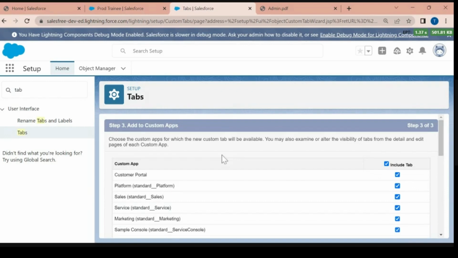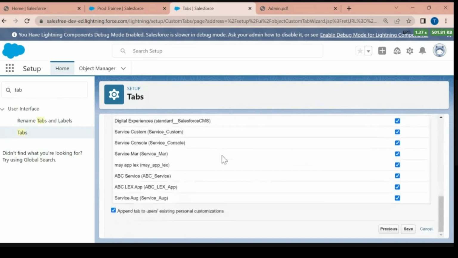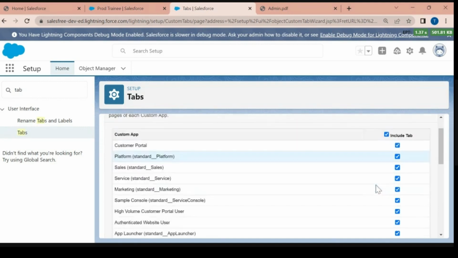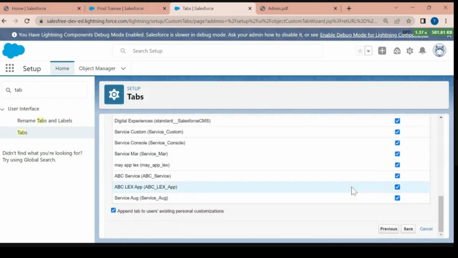On the third step also, I'm not doing anything. I'm leaving the system as it is. What is our third step? To add to the custom app. It is asking us, do you want to add to a custom app? I'm saying yes, include this tab in all the apps. On the screen also, I'm not doing anything. I'll simply click on save.